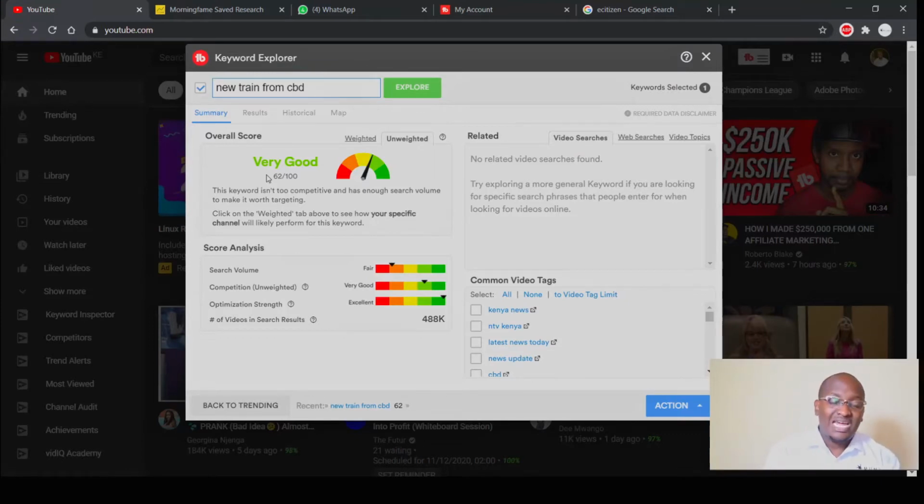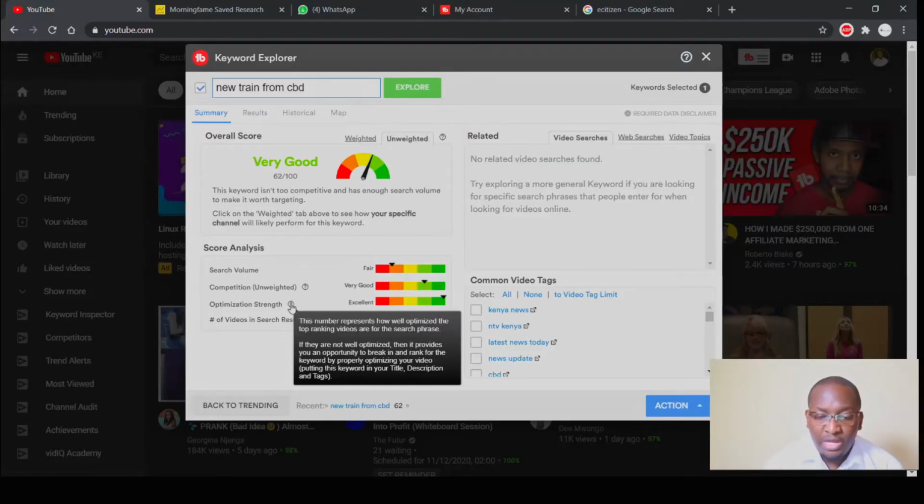Then the second thing is competition. Depending on the size of your channel, it will tell you how the competition is. But this one doesn't really look at the size of my channel. This one tells me how I can rank for it. And then the optimization strength. What optimization strength means is this number represents how well optimized the top ranking videos are for the search phrase. So if you optimize your video, it will help you when people are searching, so that whoever is searching can be matched with your video as well.